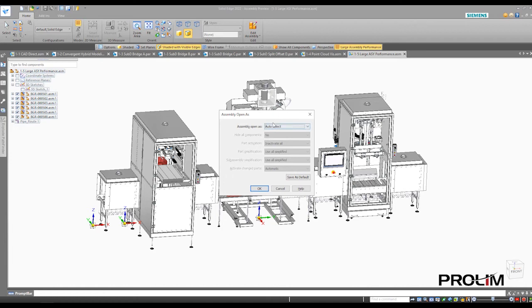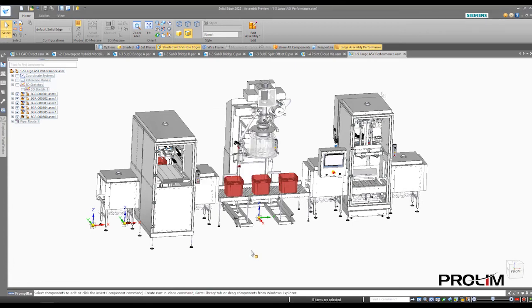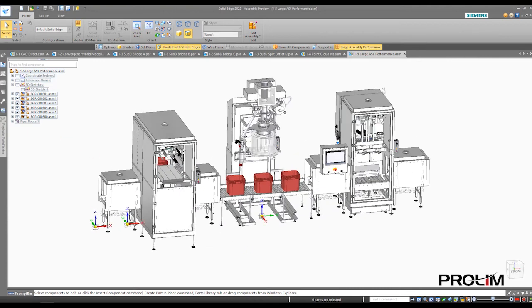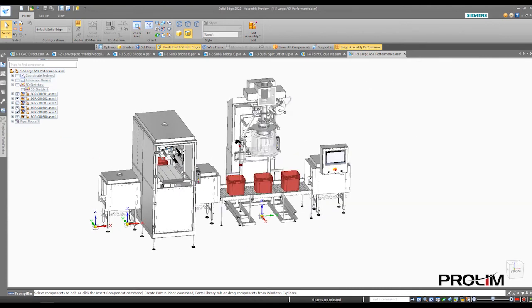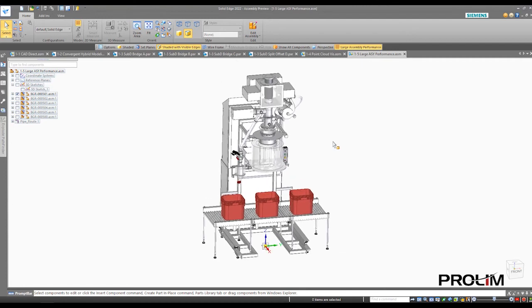This is going to allow you to make some further selections. So Assembly Open As Auto Select, and we'll toggle through here. What's really cool here is we have this Last Save. So let's say we have a specific configuration. Let me cancel this real quick. And let's just say we only want to look at this small portion of the model. We just want to look at this guy here.